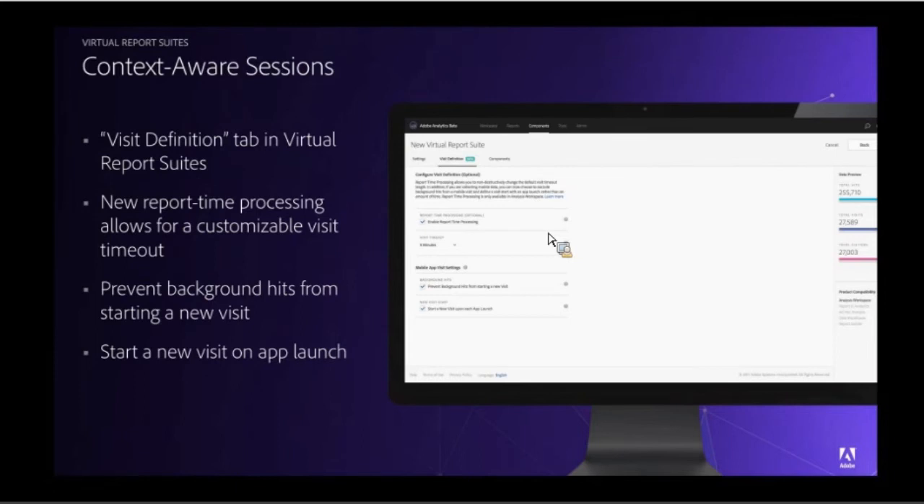In addition, in a virtual report suite, you're able to take advantage of context-aware sessions, which means that on the fly, we're resessionizing the data based on visit timeout, for example. So you could have a visit definition that says, instead of using the standard 30 minutes of inactivity, that means a visit has ended, we're going to use 1 minute for voice, or 5 minutes for a mobile app.